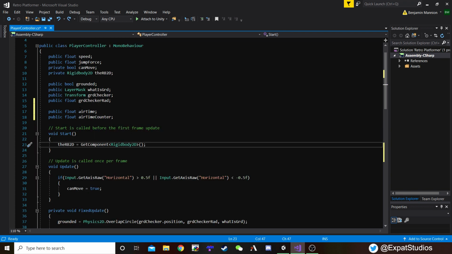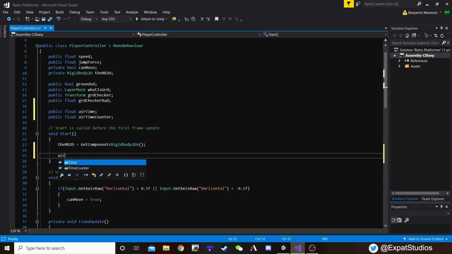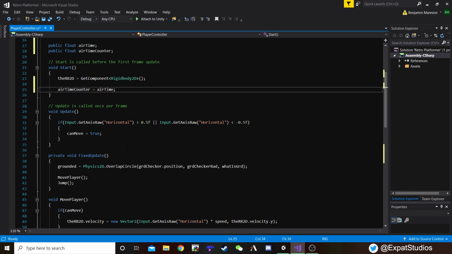In our start function, let's link these two variables together by saying that our airtime counter is equal to our airtime. And we can do that by simply just saying airtime counter equals airtime. There we go. So they're going to be the same values now. Whatever our airtime is, our airtime counter will match that.